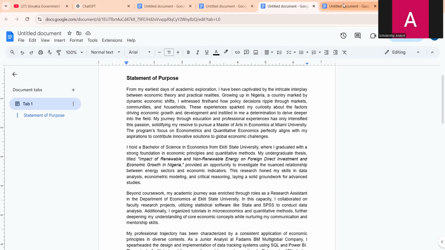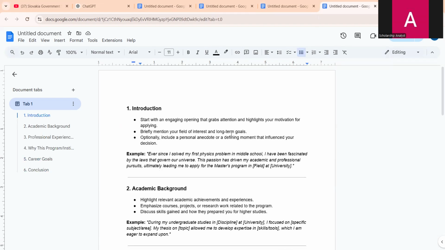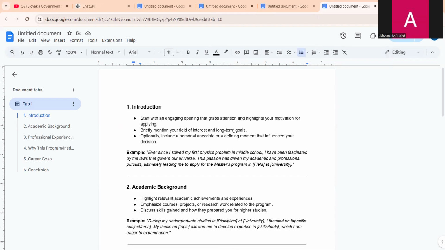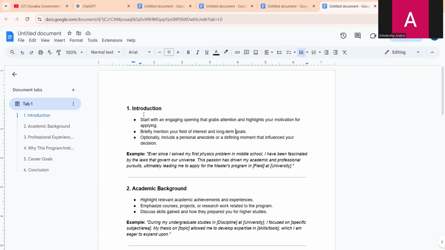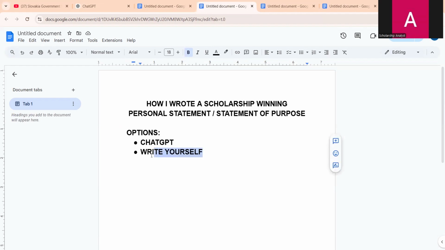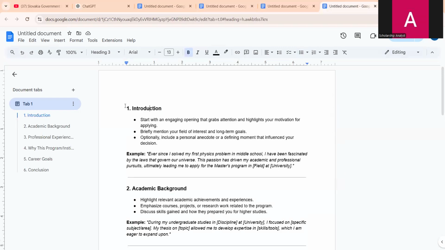So the second way is you writing it yourself. Do you understand? So I'll give you another example here. You can see a statement of purpose or a personal statement consists of two sections. So I'm coming. So the second option now is writing it yourself.